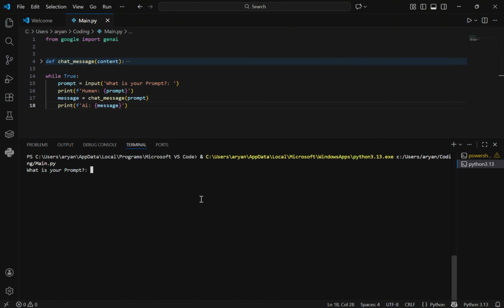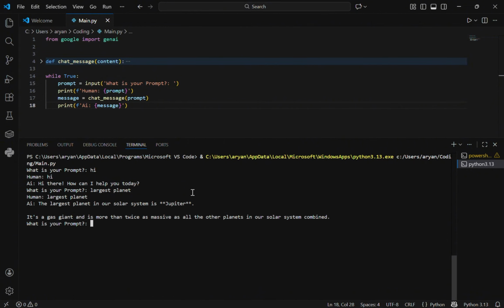And you can see the AI respond back, and then "largest planet", just wait for the AI, and it tells you.